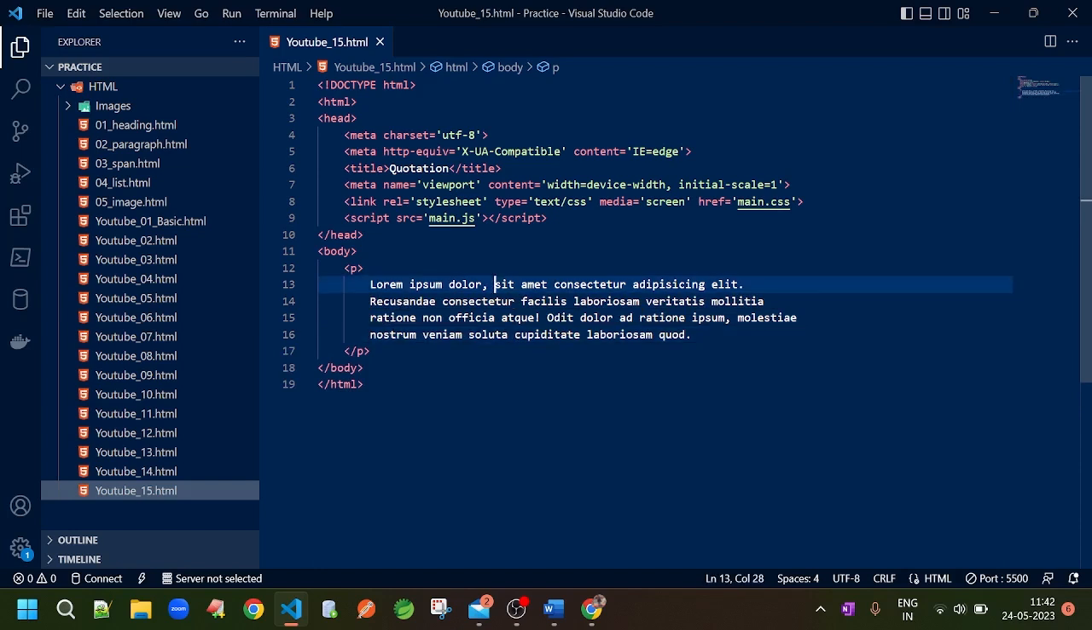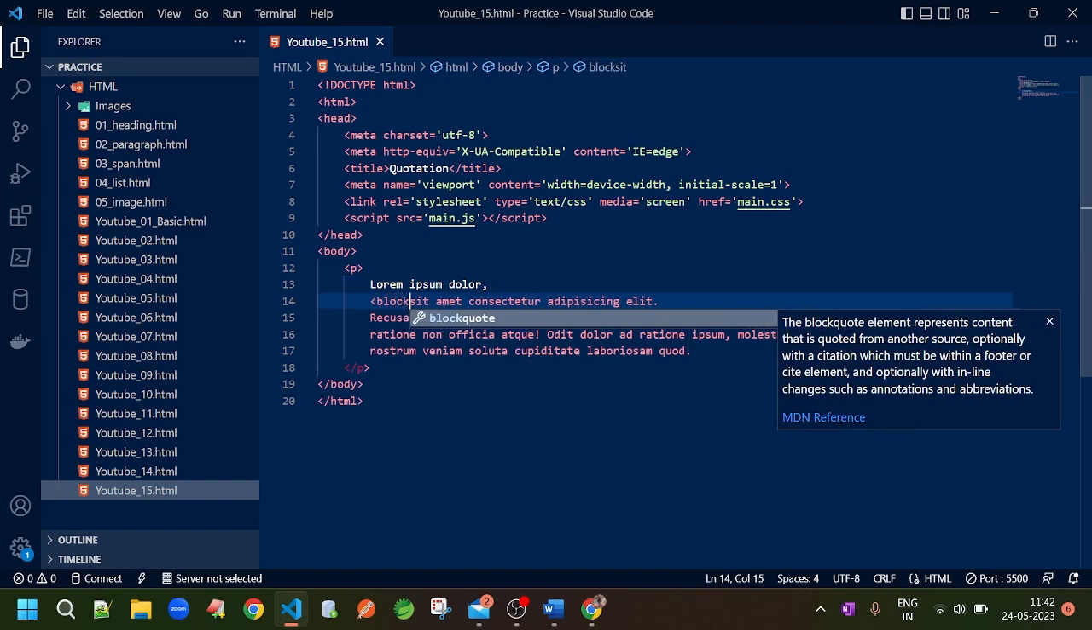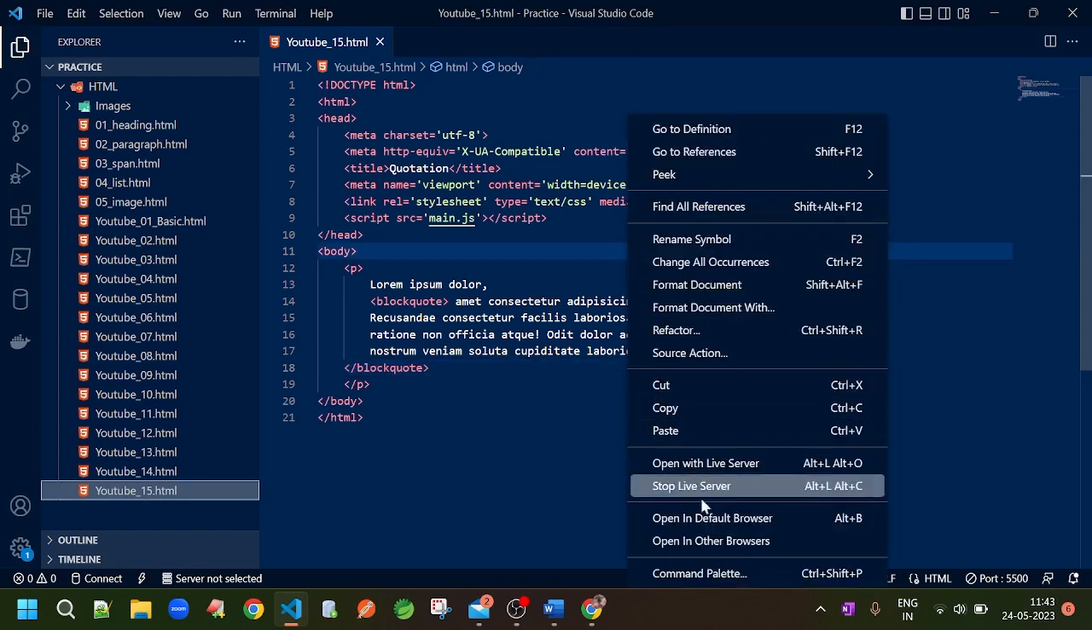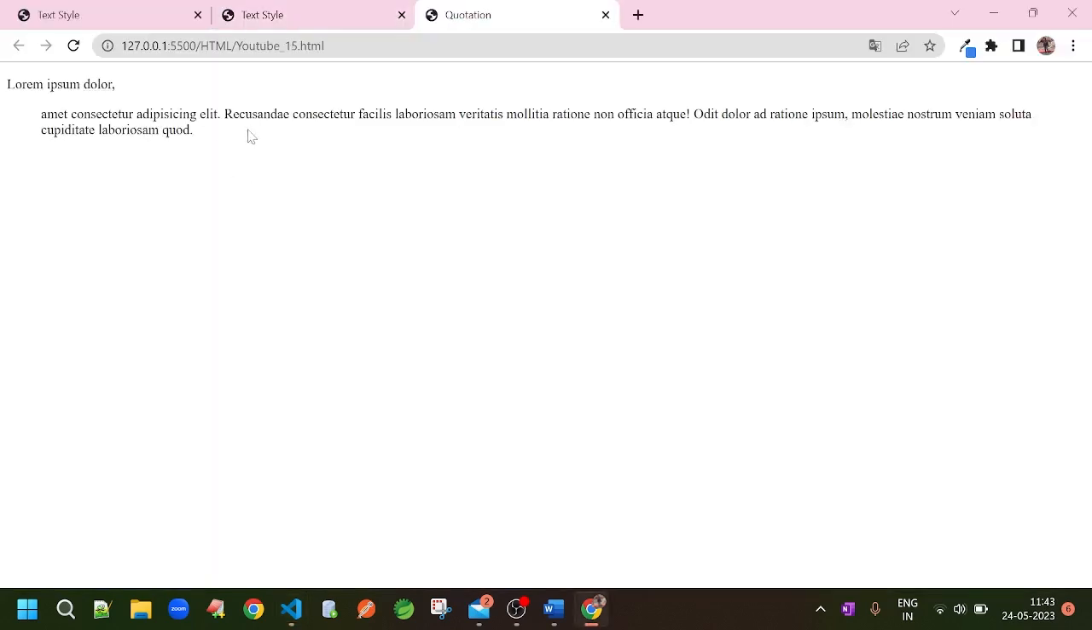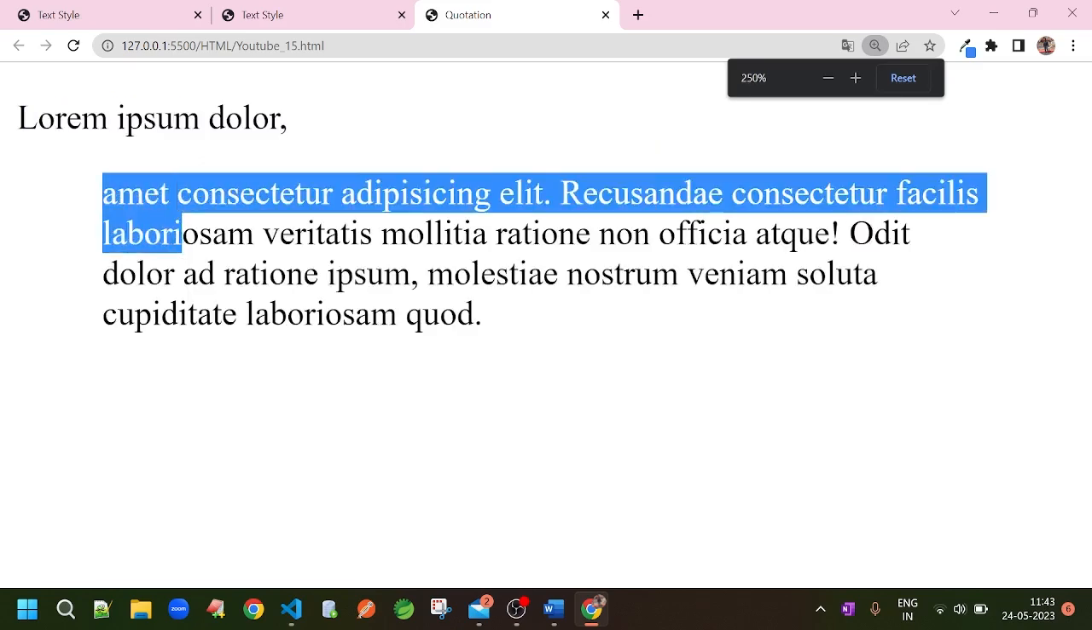Okay, from this part to this part I will tell that it is coming from another source, like this block quote. Okay, so let's see how it appears. Open with live server. See here, from this to this part it's appearing a little bit different.